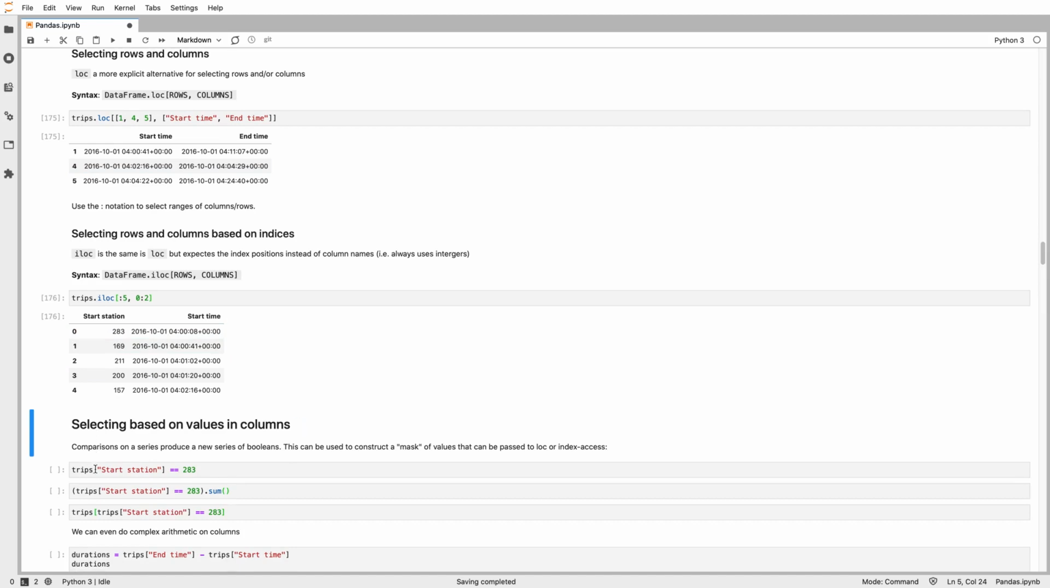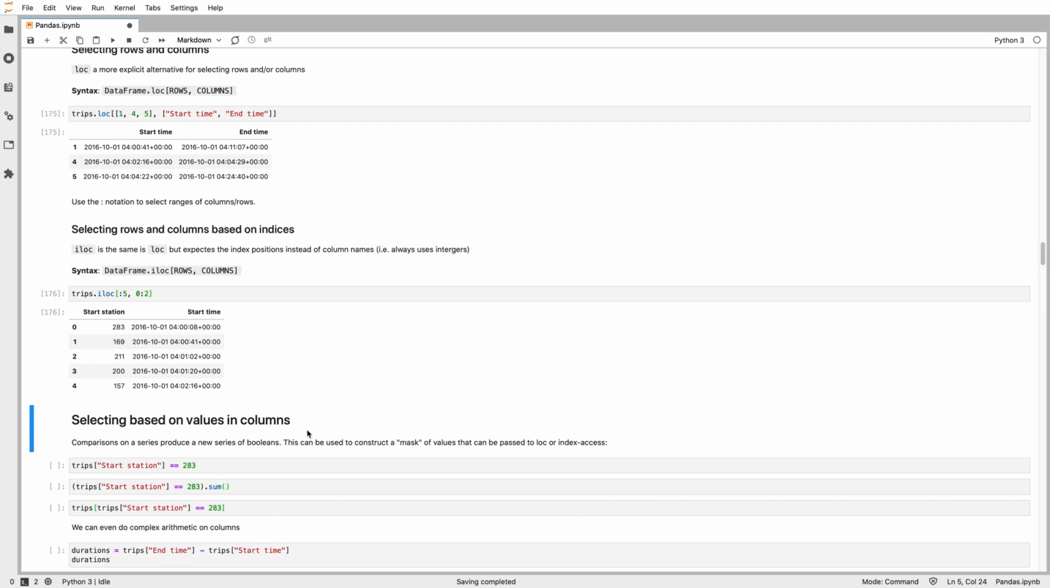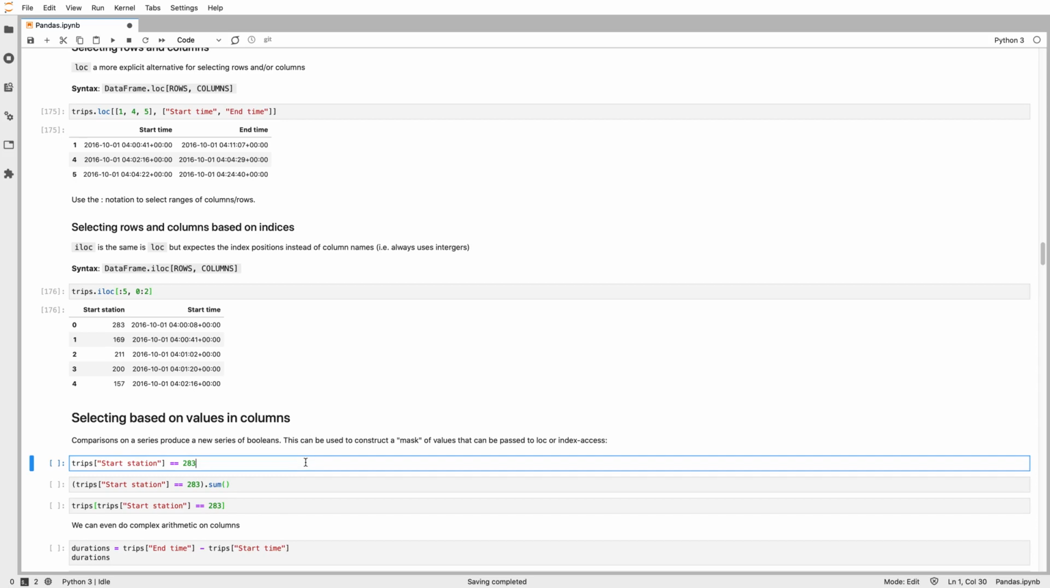So next we want to select based on values in columns. In addition to passing column names, you can also pass a mask to a data frame. You can pass any series of Boolean values that has the same index as the data frame itself or the series that you're interested in. So here we're showing a few comparisons. If you do these equalities, just like with NumPy, instead of getting true or false, it does it element-wise.